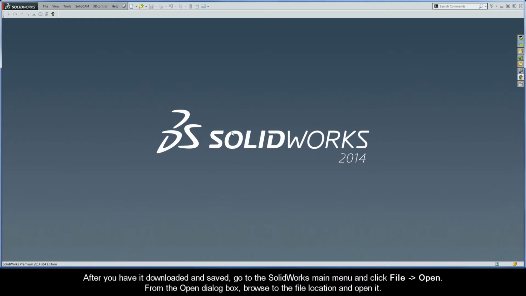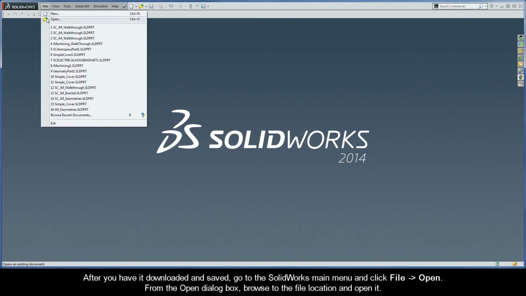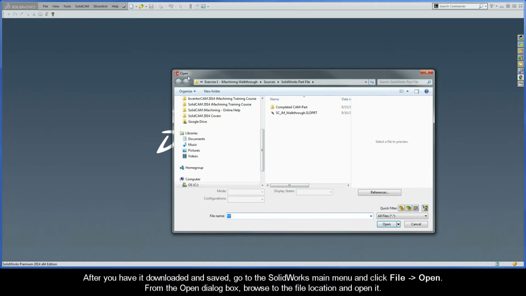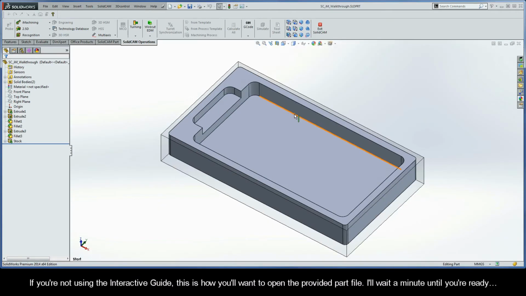After you have it downloaded and saved, go to the SolidWorks main menu and click File, Open. From the Open dialog box, browse to the file location and open it. And if you're not using the interactive guide, this is how you'll want to open the provided part file. I'll wait a minute until you're ready.